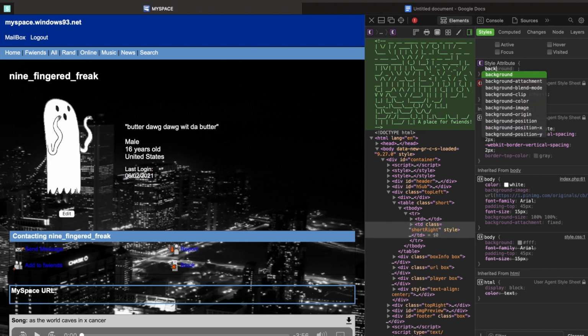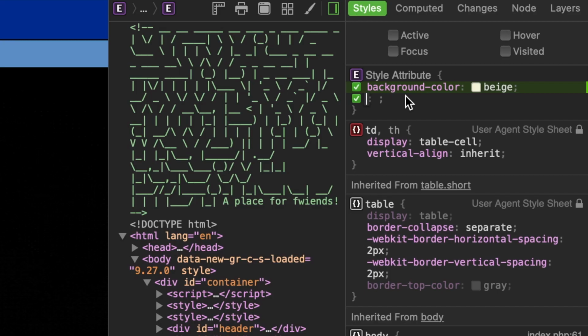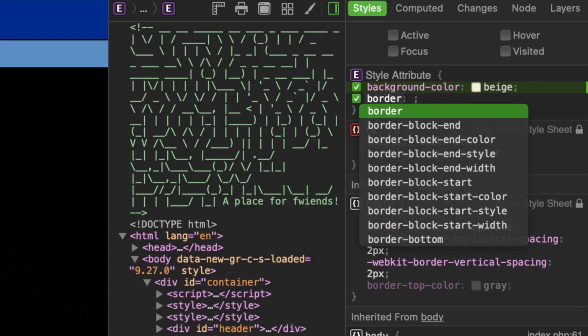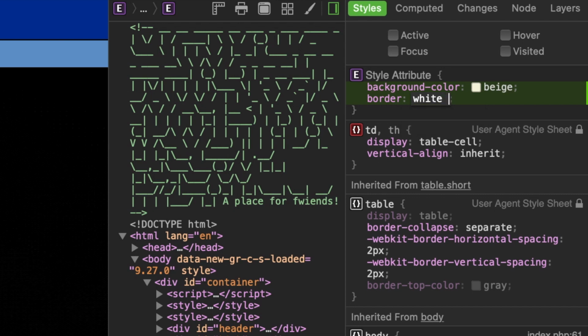So I want to put in a background, and you can do the same thing for the background. You can put in a color, an image. I like to do color, and I want mine to be black. Also, what you can do is put in a border by doing just border, and choose the color of the border you want. I want white. Choose the width of the border. I like to do 2 pixels.